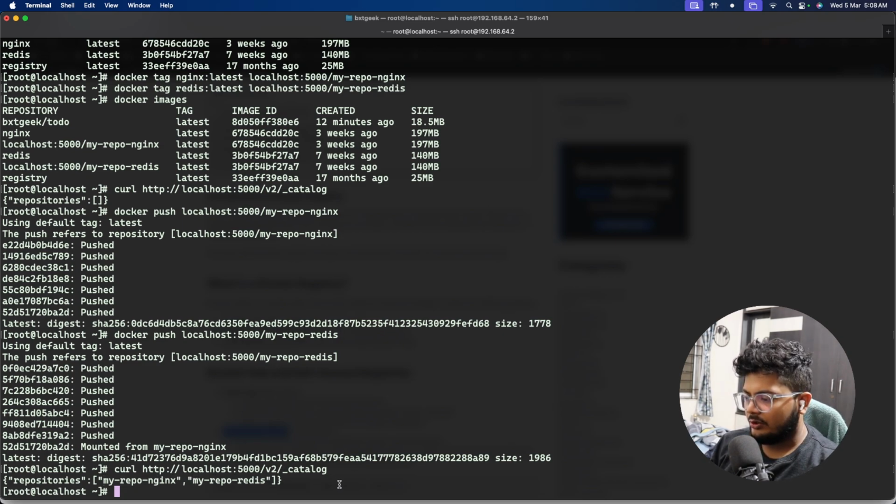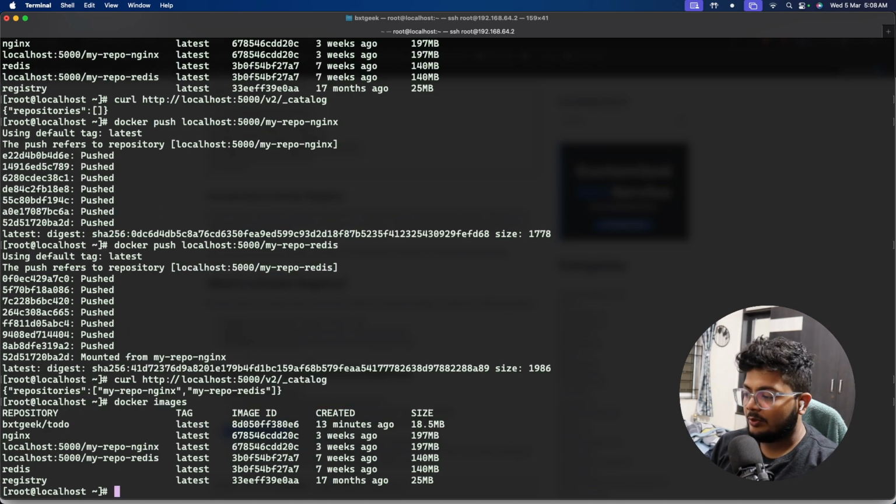Now let's do one more thing. We'll delete all the images, and this time we'll pull not from Docker Hub, but from here only, from our local system.